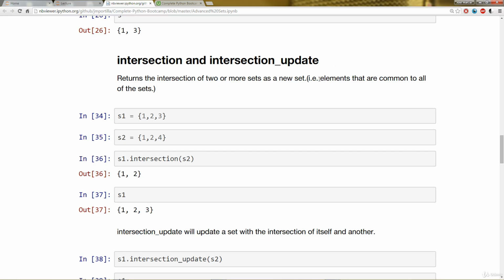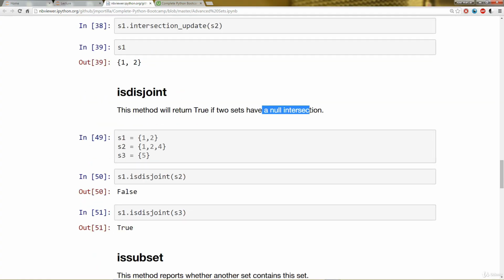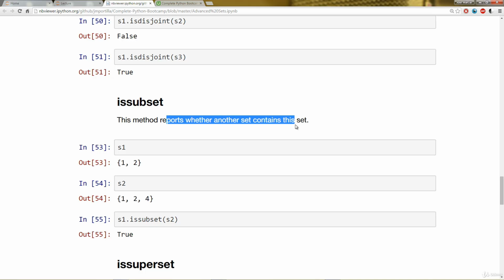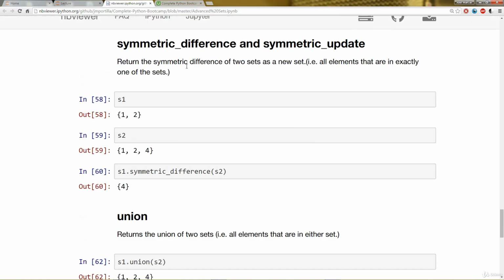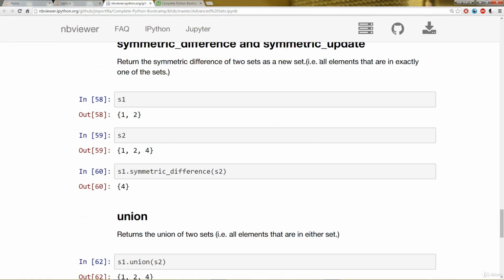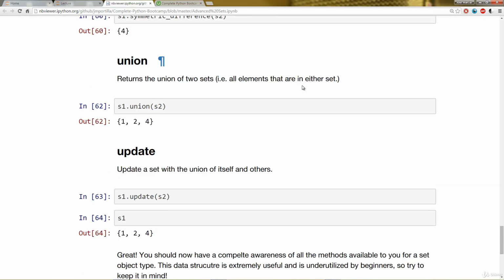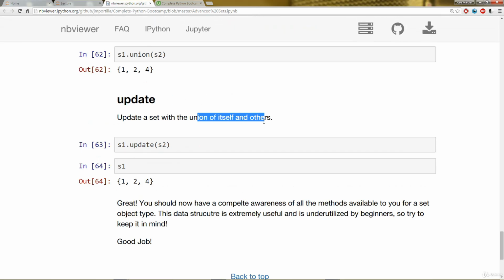Intersection returns the intersection of two or more sets, which is just the elements that are in common to all of the sets. It also has an update method. Isdisjoint returns true if they have a null intersection, so they don't share any elements. Issubset reports whether another set contains that set. Issuperset is the inverse of that. Symmetric difference will return all elements that are in exactly one of the sets, and then you can update it as well. Union returns a union of two sets, all elements that are in either set, and then update will update a set with the union of itself and whatever others you pass in as arguments.